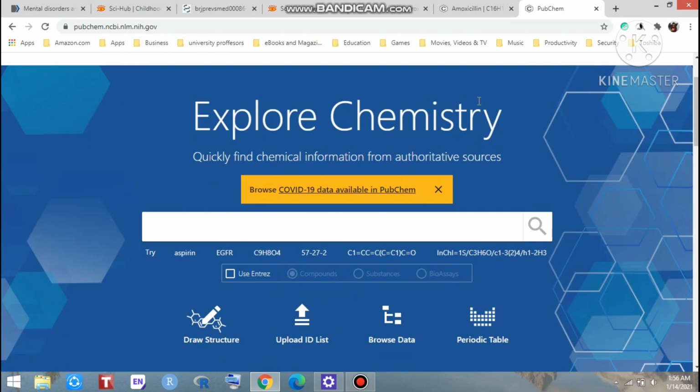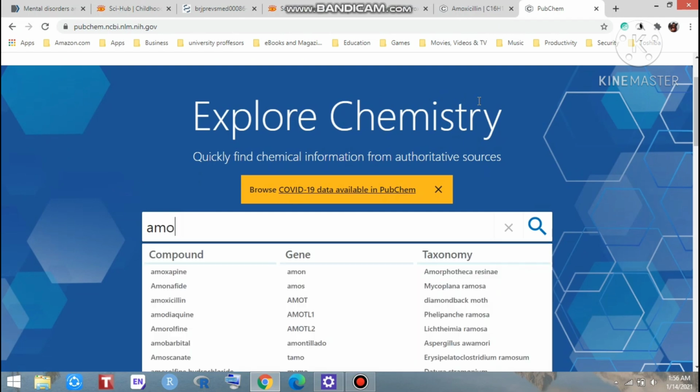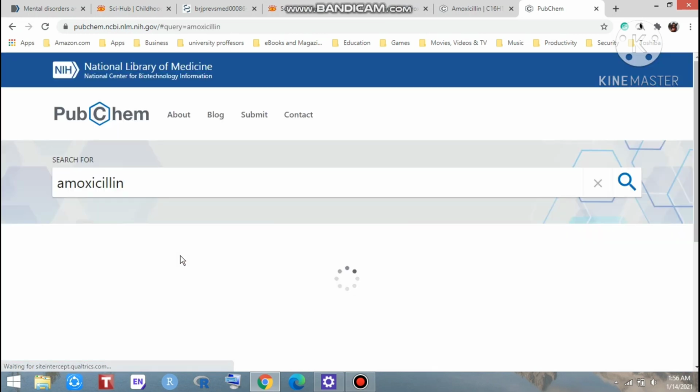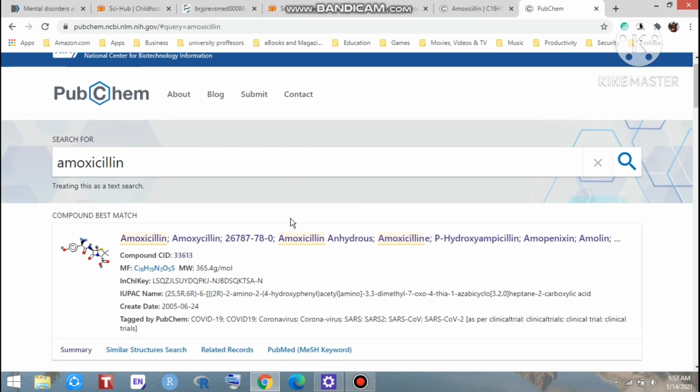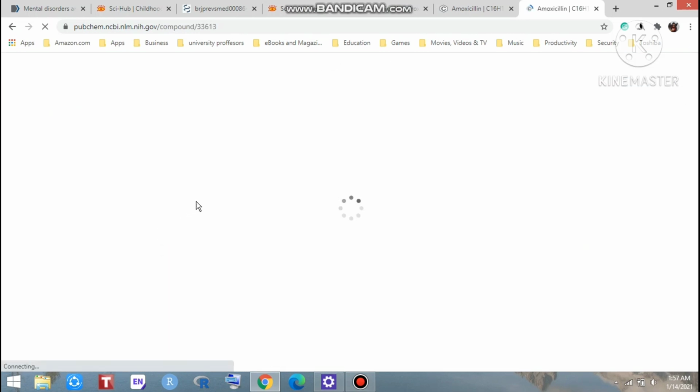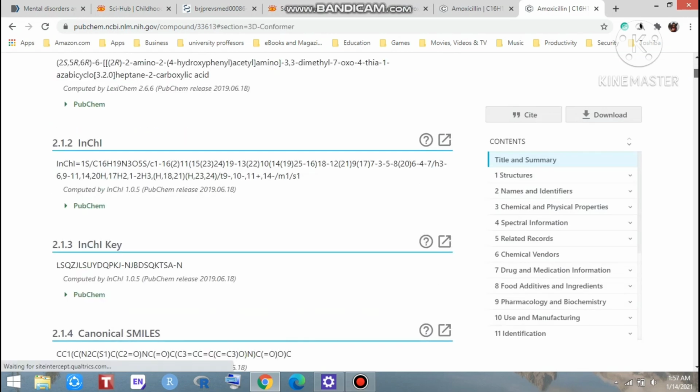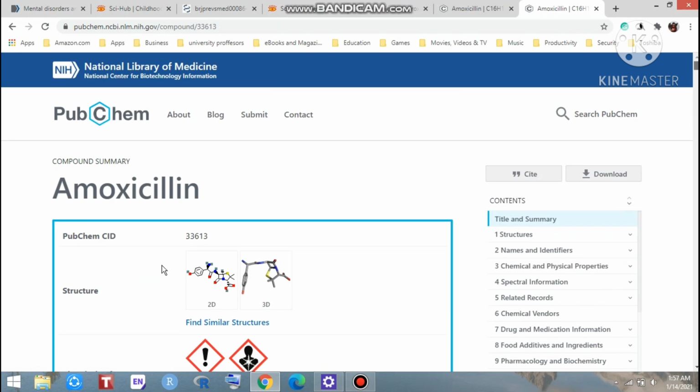Then you can write any ligand you want. I am writing amoxicillin here, and look at that, amoxicillin is available here. Click here. Look at that, that is amoxicillin, which is my result. And I can download from here the 2D or 3D structure of this ligand.